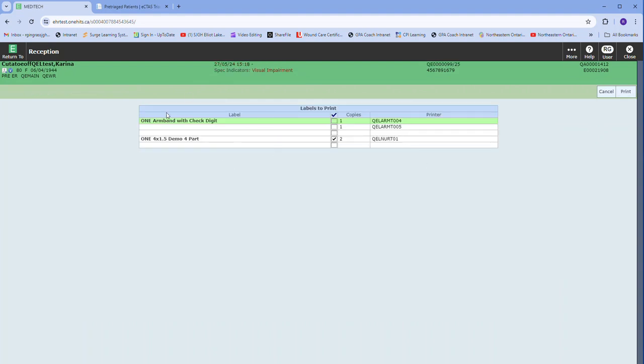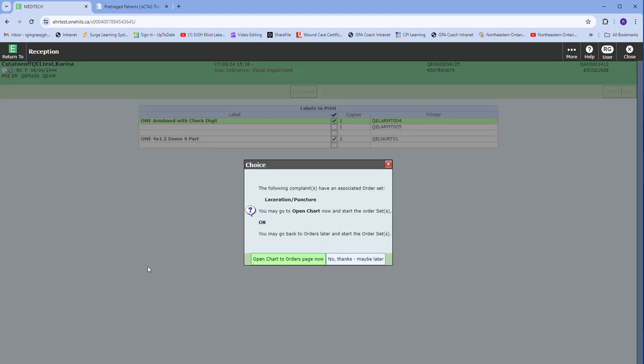You will also notice that you now have an option to print an armband. We will have an armband printer in Triage, and we will be applying that armband to the patient. So you're going to select your printer, and then you're going to go ahead and print it and apply that armband to your patient, meanwhile verifying their name and date of birth as well.